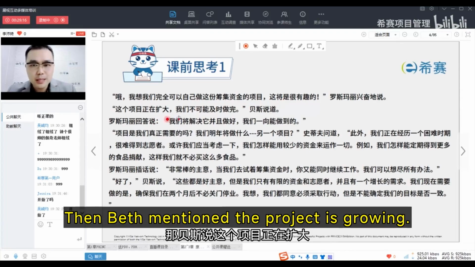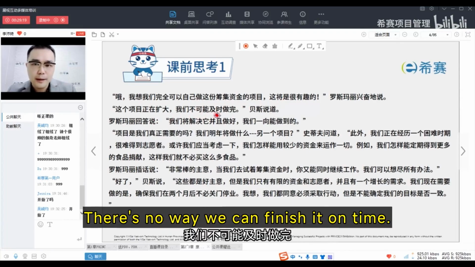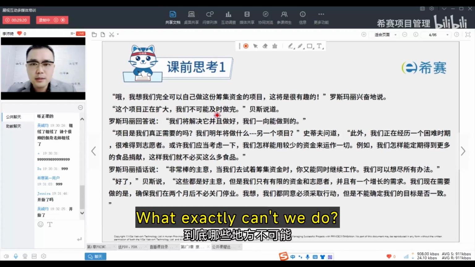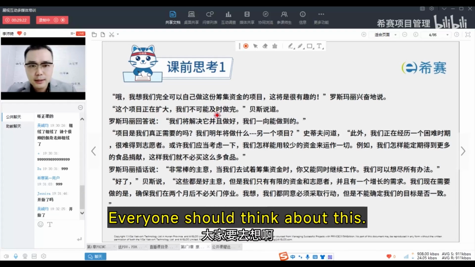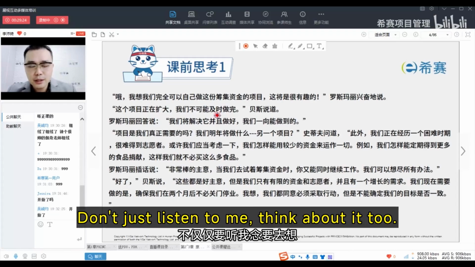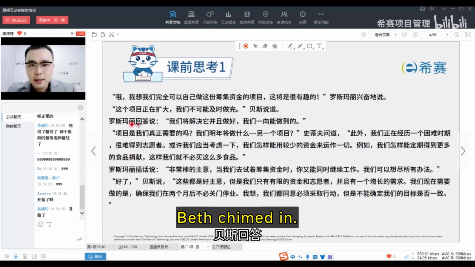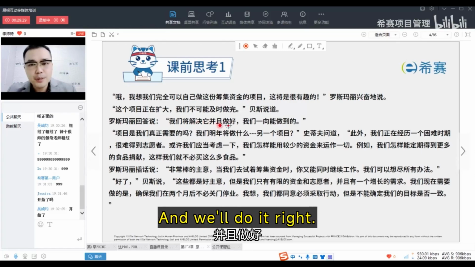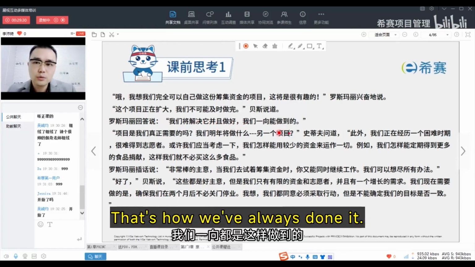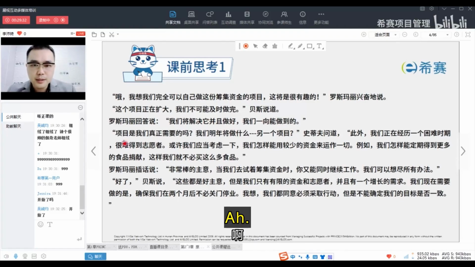Then Beth mentioned the project is growing. There's no way we can finish it on time. What exactly can we do? Everyone should think about this. Don't just listen to me, think about it too. Okay, Beth chimed in. We'll figure it out, and we'll do it right. That's how we've always done it. We've always managed it.